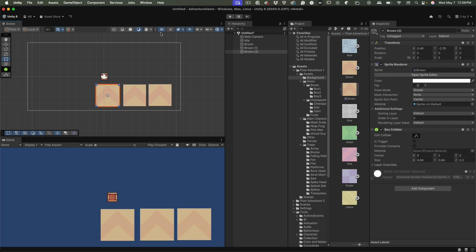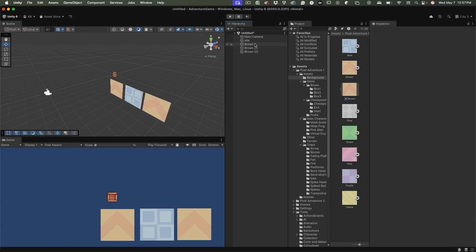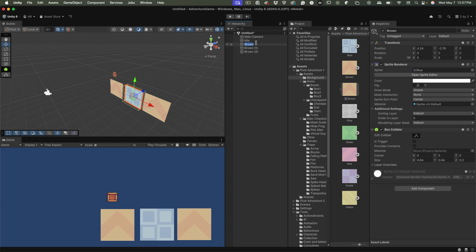You can see that all these objects have box colliders on them, and they all have sprites. What's cool about this is that instead of swapping an object, I can just swap the sprite. I could come over here and click this little thing that says brown on it, and instead put a blue one in. Now I've got a blue sprite. Probably want to change the name to blue.